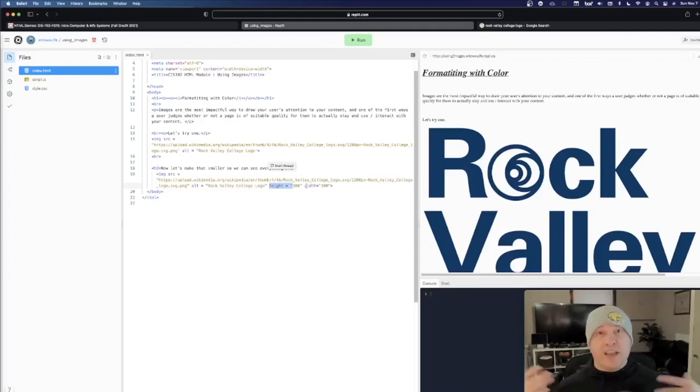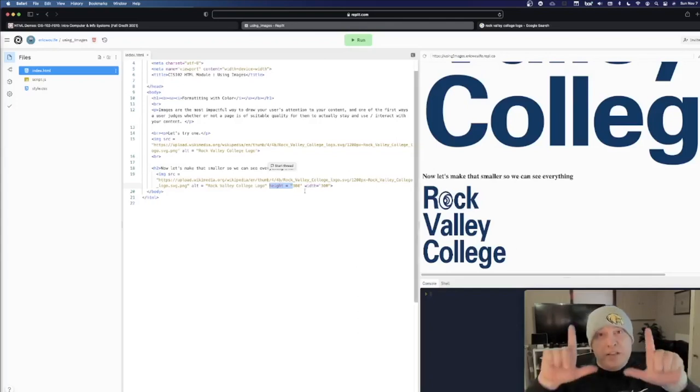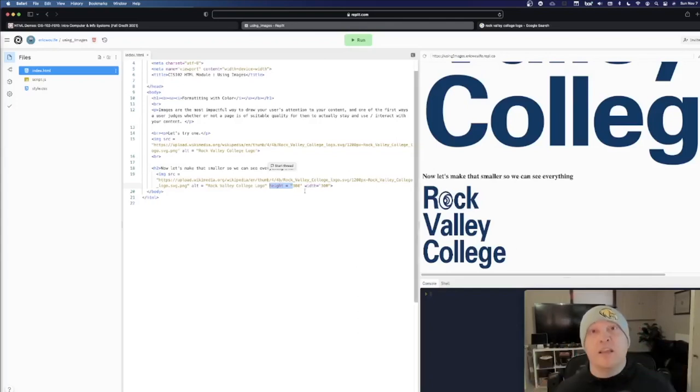So I know, because I've been doing this for a while, I can use my calibrated eyeball and say, I would like for this to be 300 pixels by 300 pixels. And here is my Rock Valley College logo, the same one used again, but now its height and its width are constrained into a box of a size that I say. We can also do this not with pixels, so 300 and 300. We can do this with percent.